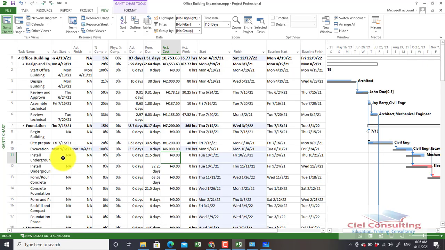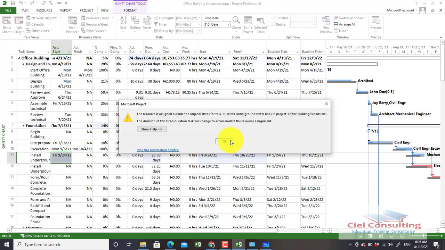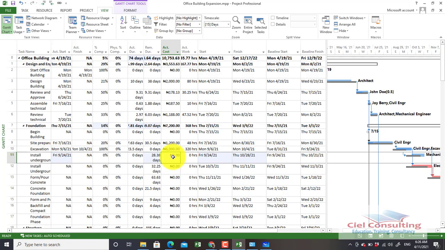So let's also take a look at this activity, and we're going to update it. Don't forget that the baseline start for this activity was supposed to be on the 24th of September. So everything went according to plan. This activity started on the 24th of September, and we now want to report the actual cost for this very activity. That is how much has been spent.